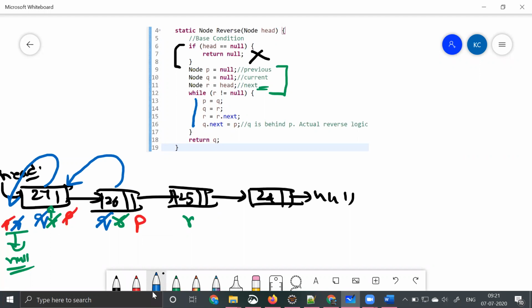Now q is not this, but q is this, right? Q is this. R is equal to r dot next. What is r? R is not this now. R is this, right? Q dot next is equal to p. What is q? Q and its next is p, right? We are doing something like this. Q dot next is equal to p. Now again we are coming back.